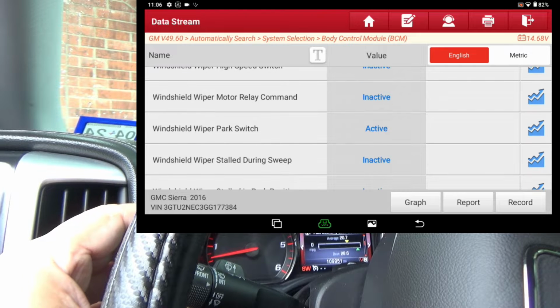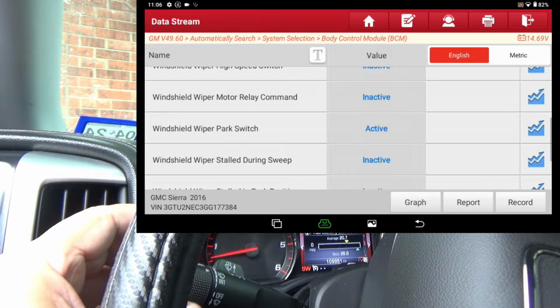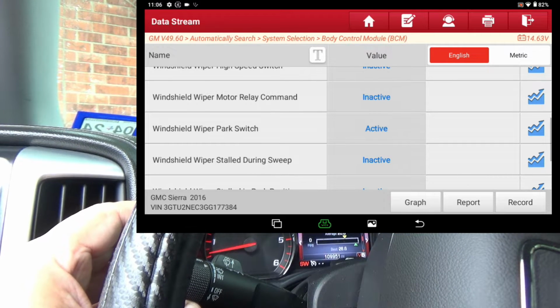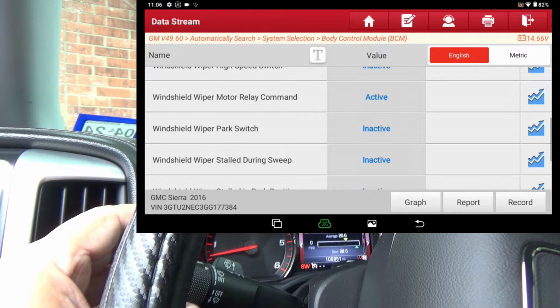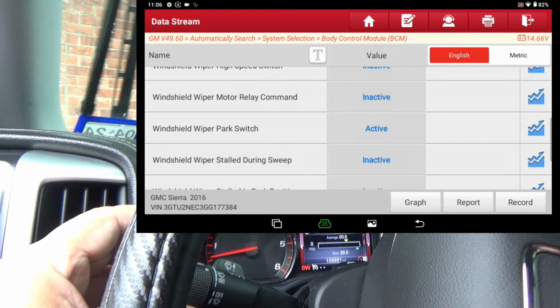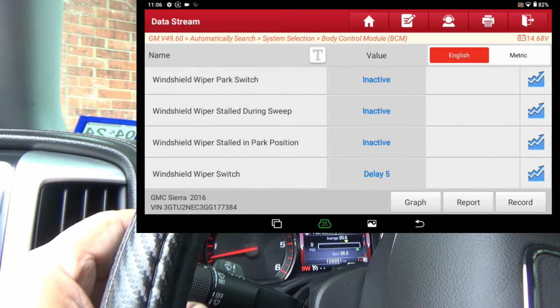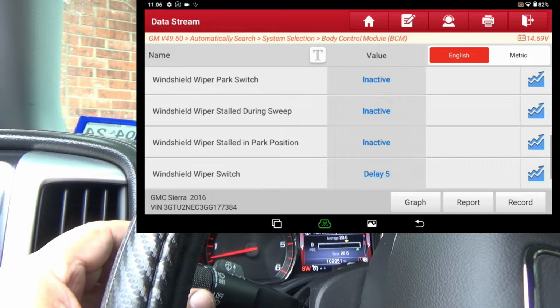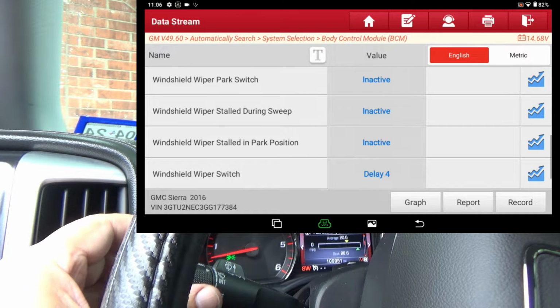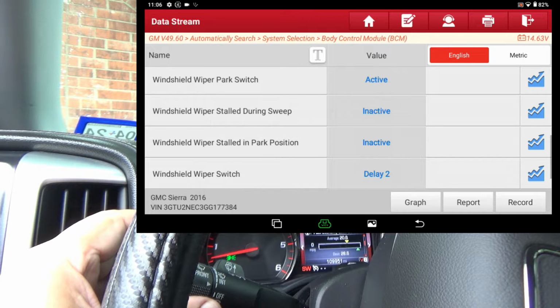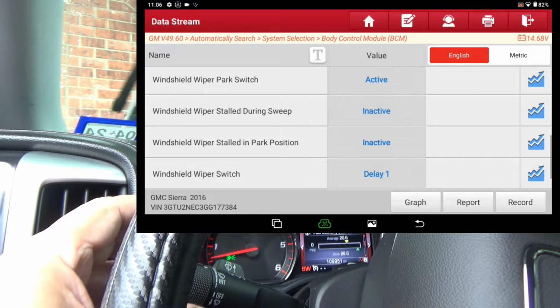Windshield wiper park is active. It is parked right now. It's in an intermittent speed. Then when it comes out of park, it goes to inactive. Windshield wiper motor relay command, and I'll show you how the speeds and the relays work on this in just a minute. So right now you can see the windshield wiper switch is on delay 5. There's 4, 3, 2, and 1. So let's just go to low speed.